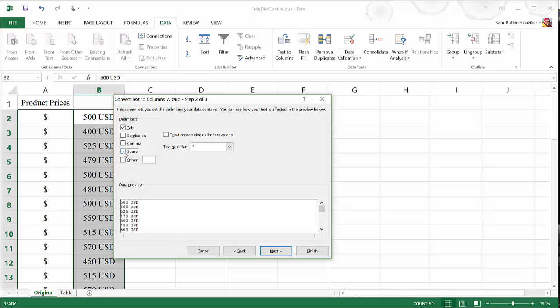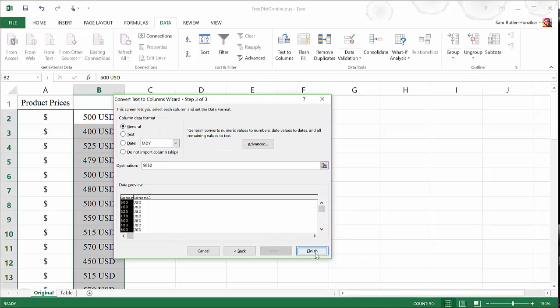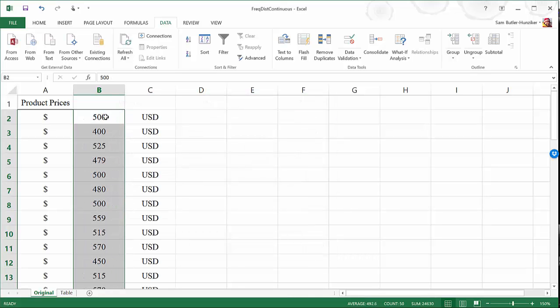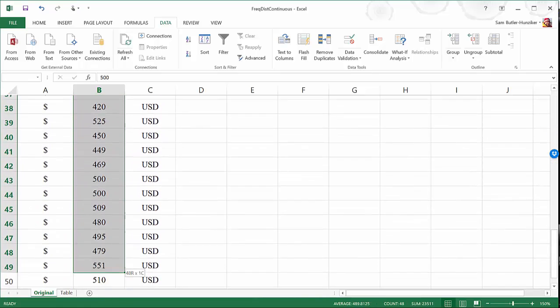If I check the space, you'll notice that as soon as I check it, it splits right there where that space was. If you had a comma or a semicolon or anything else, you could type it in here. That's separating your numeric values from whatever else, or the two numeric values that you're trying to use, whatever it might be. Hit the next button and finish. And we've got all of the individual data points by themselves.